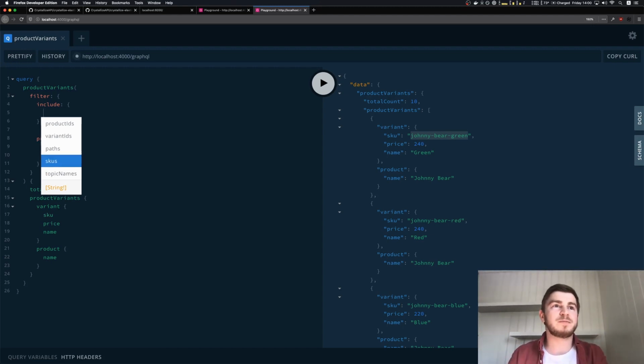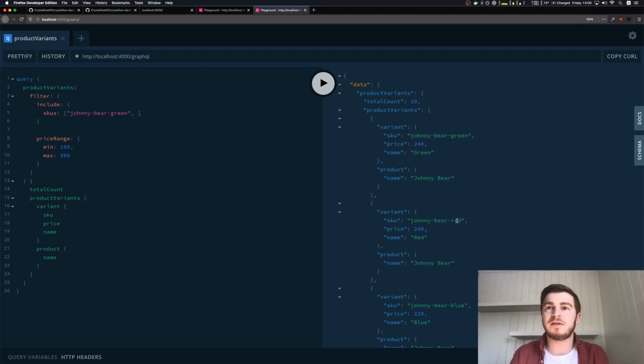So for example, if I want to search by SKUs, I can provide an array where I can say, hey, I want the product that matches, or the variant that matches Johnny Bear Green. I also want Johnny Bear Red, because I like red.